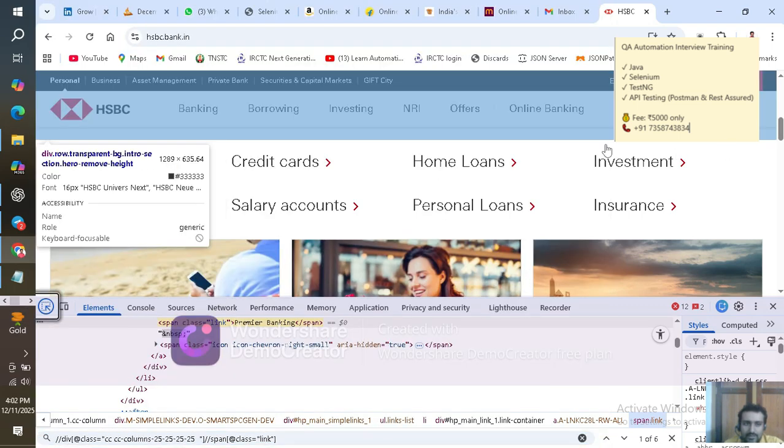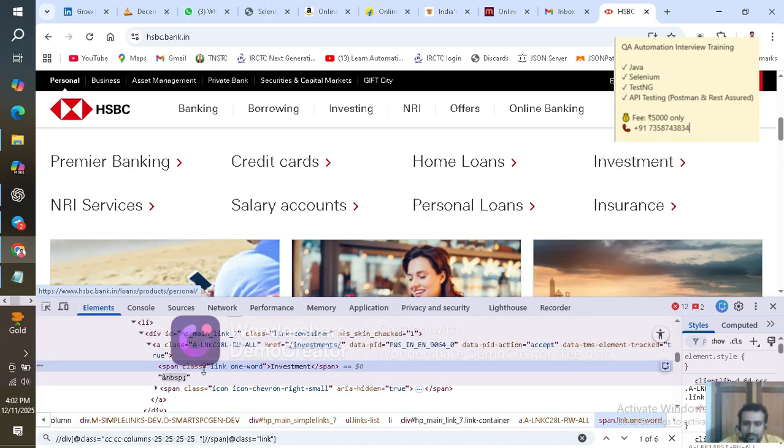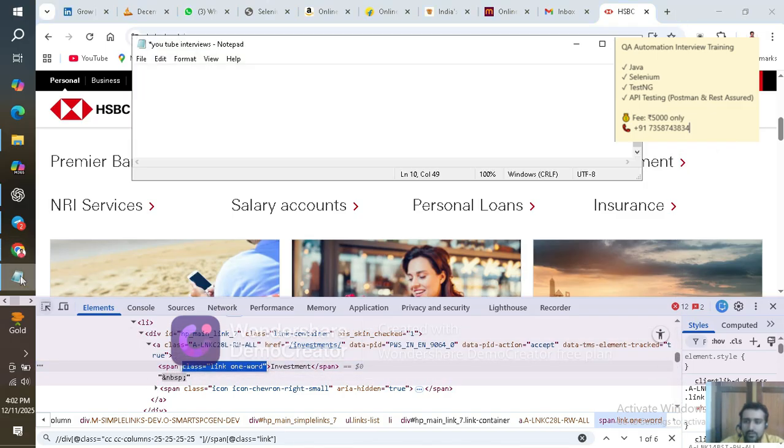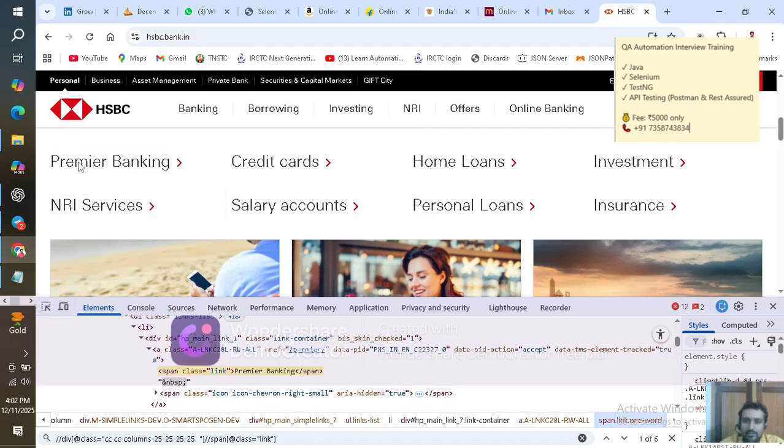Okay, let me inspect this web element. Inspect web element. Okay, for this attribute is, so what you need to do now, you need to take a dummy notepad. So this is for what? This is for investment. Even in interview I will be doing all these things. Investment, so this is the attribute. Similarly for Premier Banking, what is the attribute?